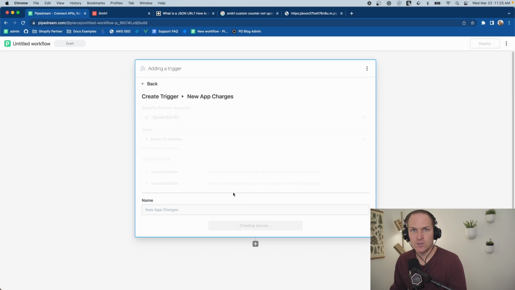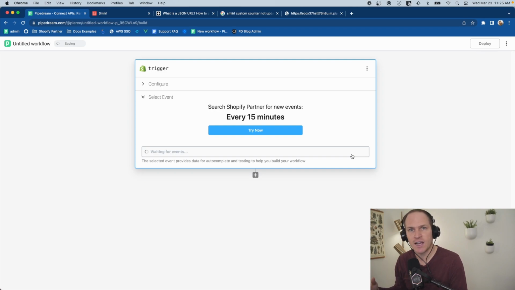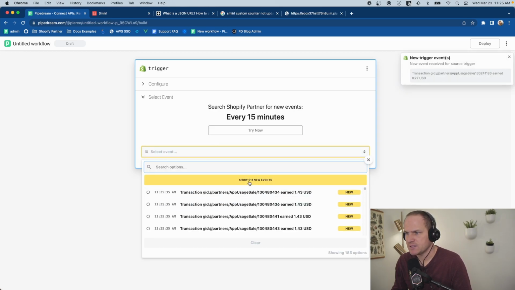We'll create this source. Unlike the webhook trigger, which is triggered by HTTP requests, this is a polling source that's asking Shopify every 15 minutes to see if there's any new transactions on the given Shopify partner account. And let's try it now. Let's get some test events in here. Cool. We got lots of events to play with.